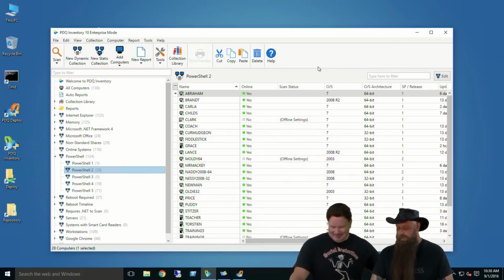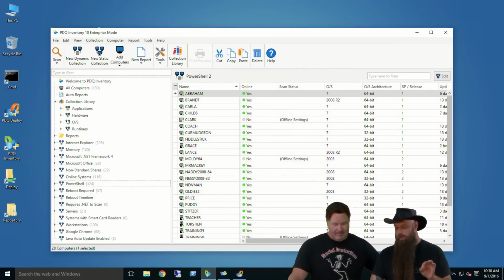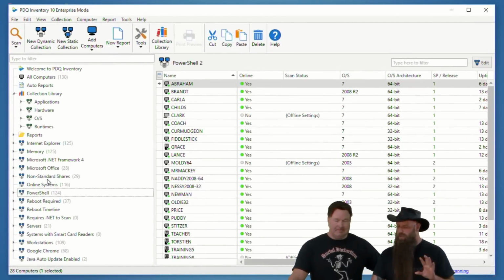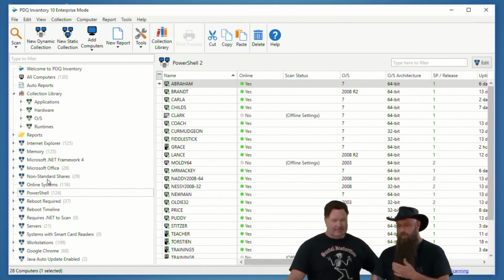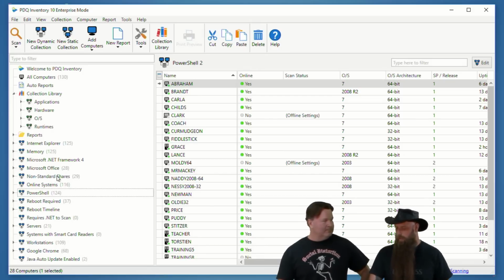All right, so the next feature, and thank you, that's a great question. By the way, anything in the collection library automatically does have a lower priority than your custom collections. Just so you know, if you've taken the time to build a custom collection, we figure that's something that you're very interested in. So it has a slightly higher priority than the collection library, which has the lowest.